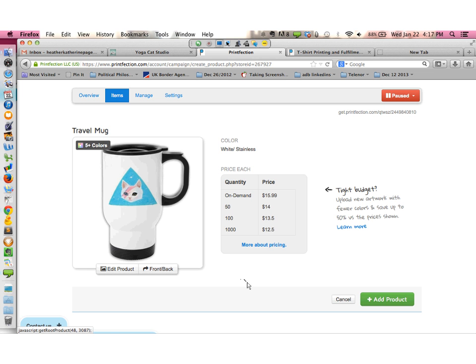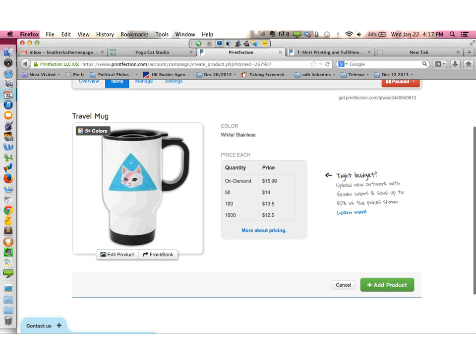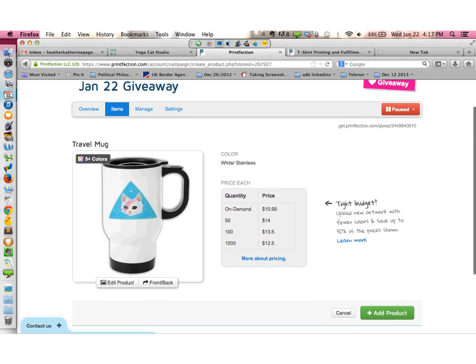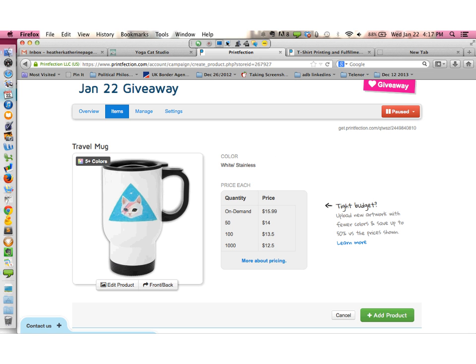Okay. So Printfection will give you these cute little tips like tight budget, upload new artwork with fewer colors, and save money. So they try to show you different ways. And if any of you have ever worked with printing issues before, you know that the fewer colors, the less expensive it's going to be. Then they'll also show you pricing information. So you can do it a few different ways.